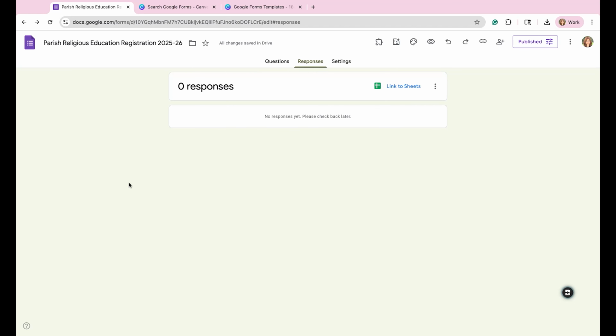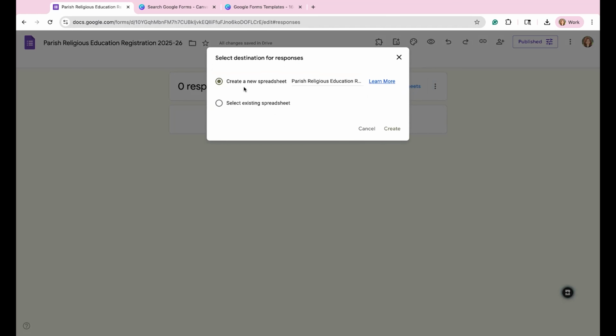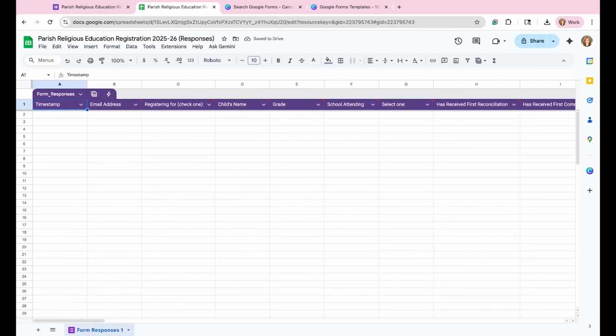And then to easily see each unique response, you're going to want to link this to a sheet. So right here, I'm going to select link to sheets. I'm going to create a new spreadsheet with the same name so I can easily find it. Select create, and then it will create a Google sheet with all of their responses, and it will be updated as people respond to the form. So you have all your data easily stored in one place.